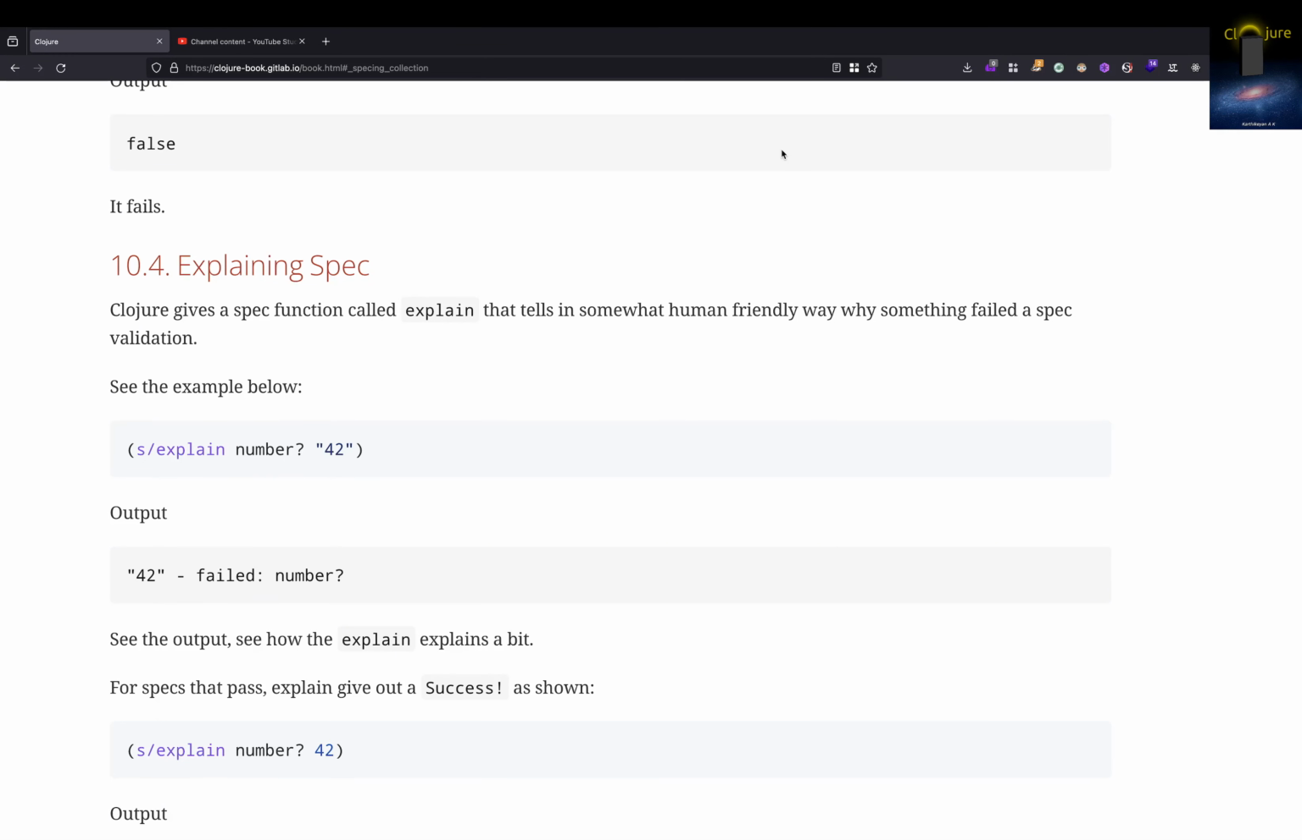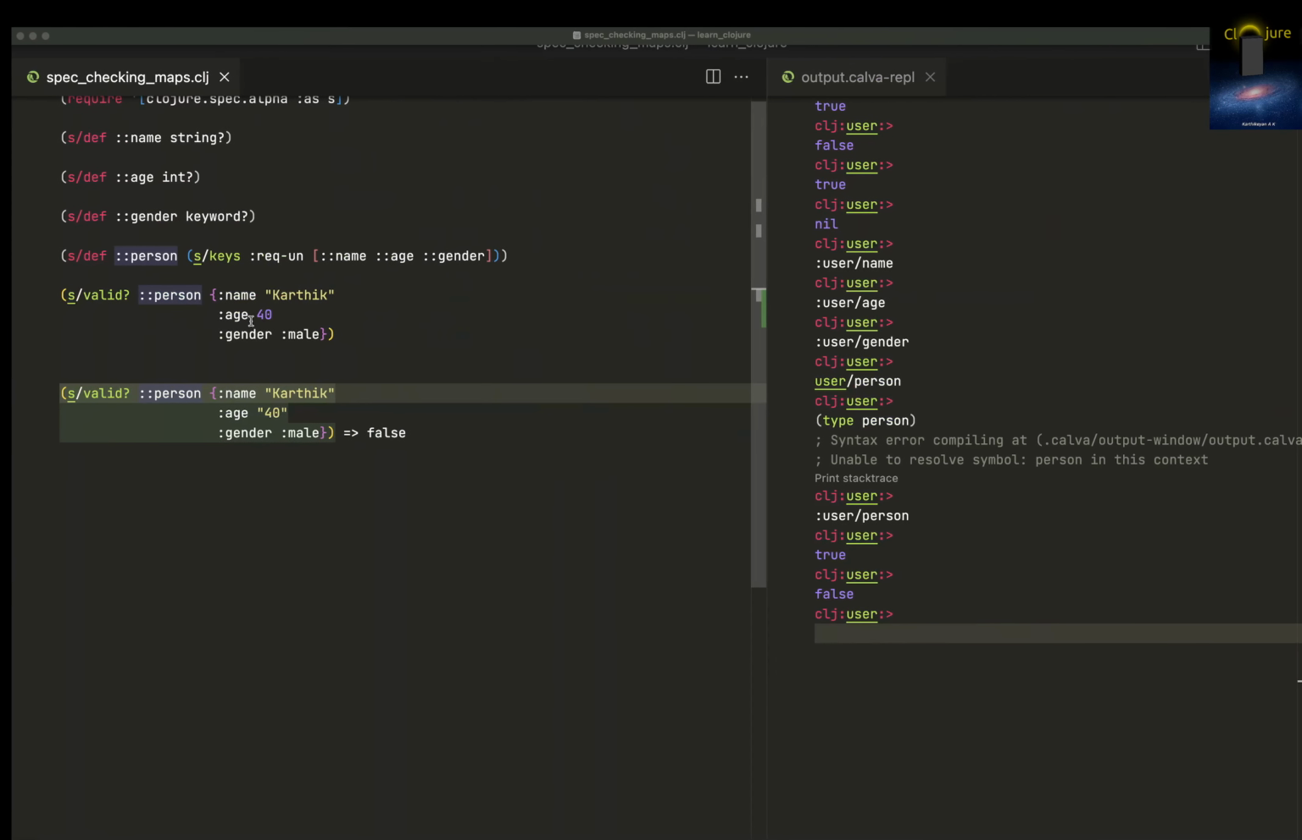So, welcome to another Learn Clojure video. In this video, we will look at how to find out what's wrong. Like if a spec fails, you need to find out what's wrong, right? So, how to find out? Fortunately, Clojure has a thing called explain. So, we will look into how it works and all those things.